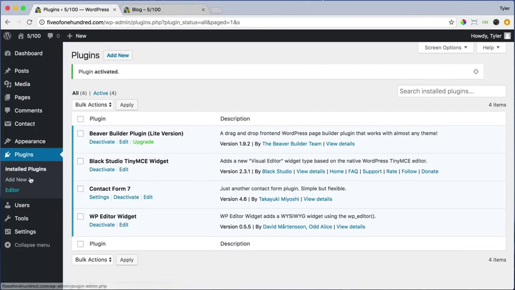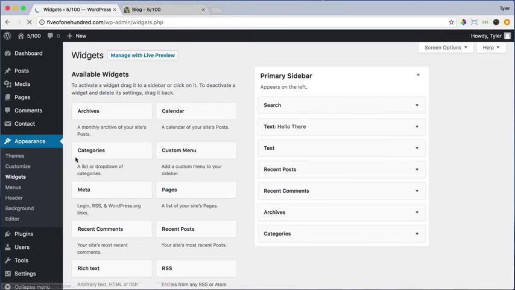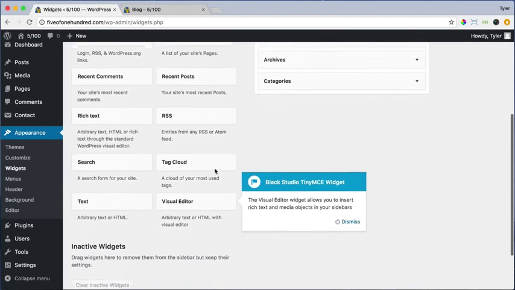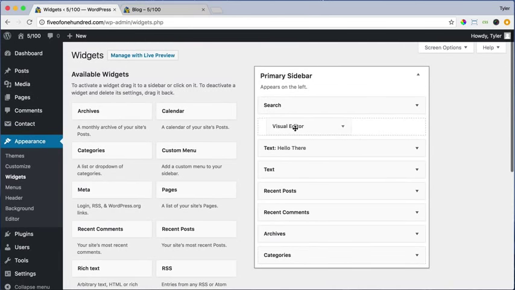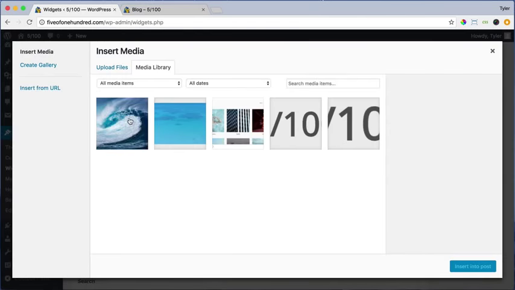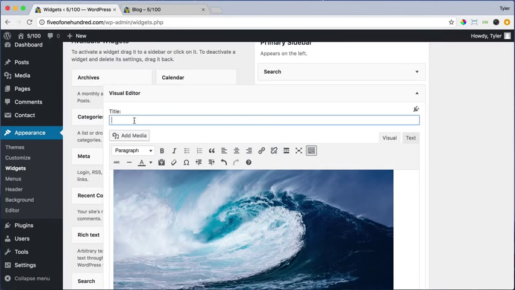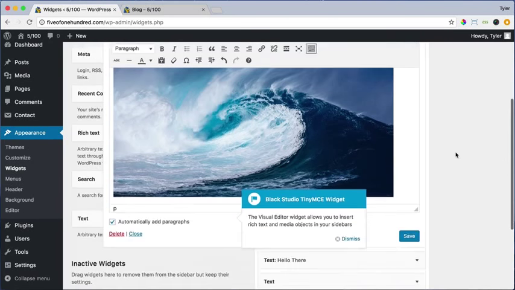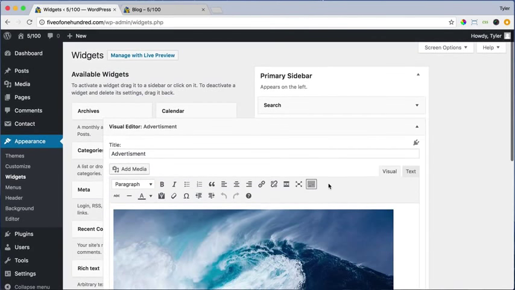Once we do that, we can go back to Appearance and Widgets. And if we scroll down here, we can see the visual editor. So just click on it, hold, drag it where you want, and now you can add media, and we can add an image if we want. This can be like an advertisement. We could put an advertisement for someone else so they can pay you for your blog.